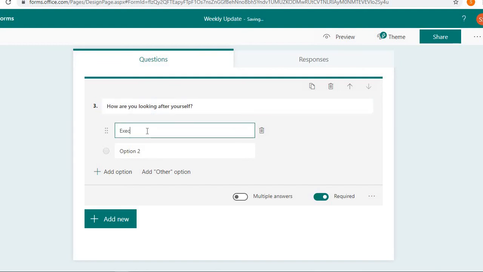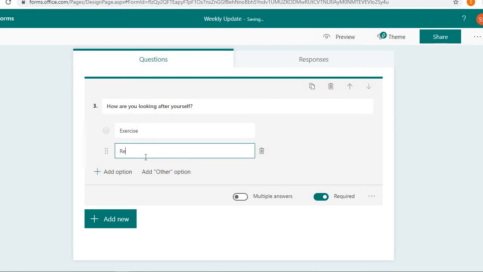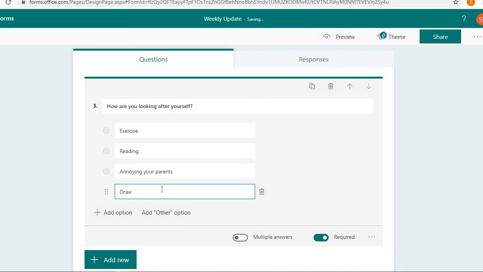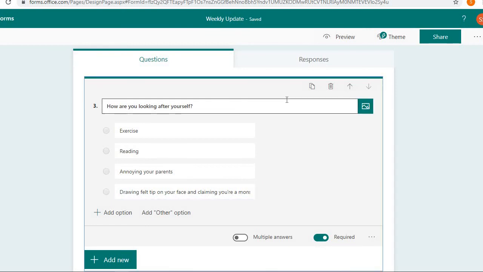edit it later, but this is just for the purposes of this training. So I might say exercise, reading. We can add a number of options. Annoying your parents. Or as my son is doing, drawing felt tip on your face and claiming you're a monster. Okay, so those are my 3 questions.